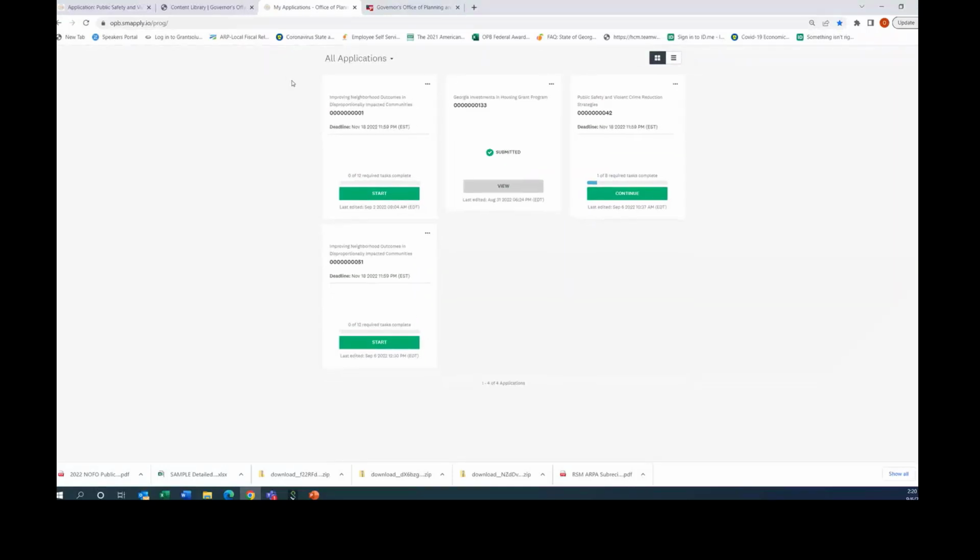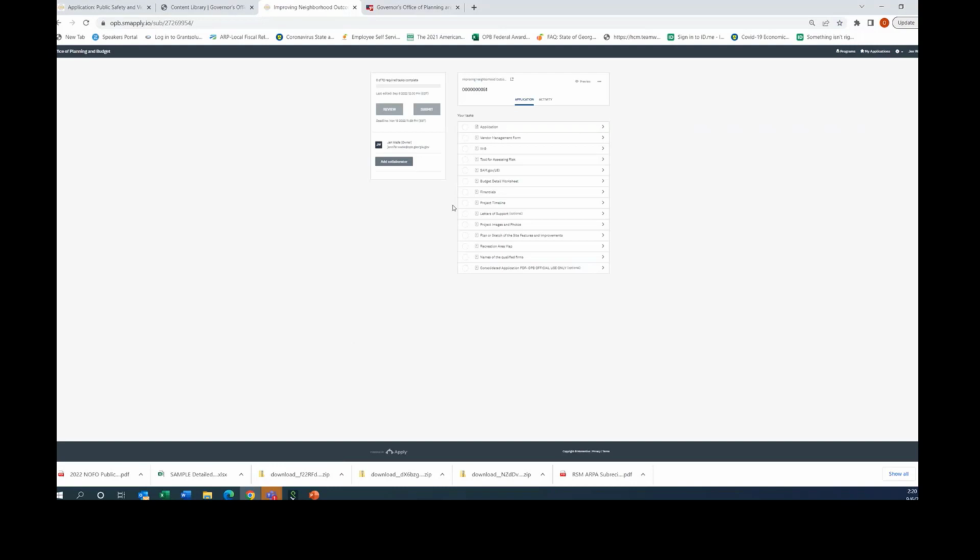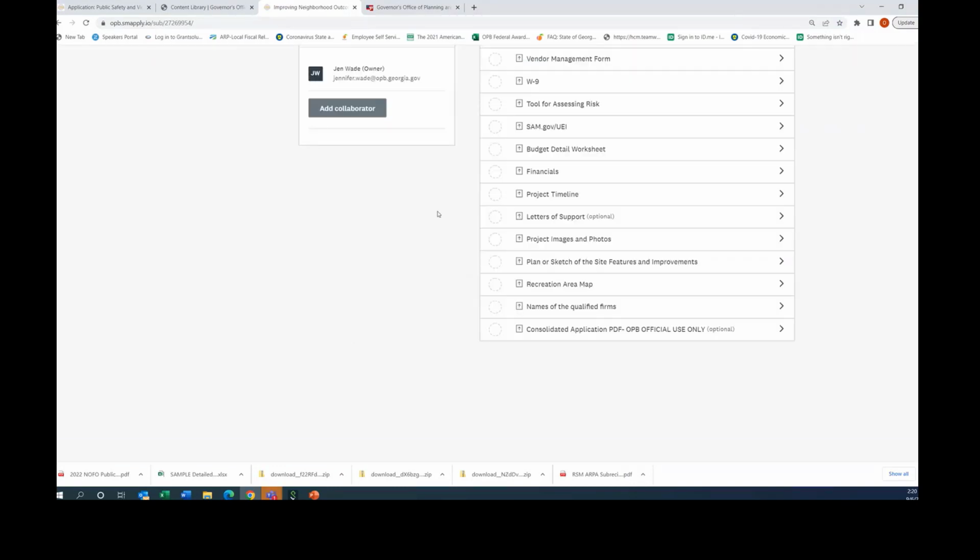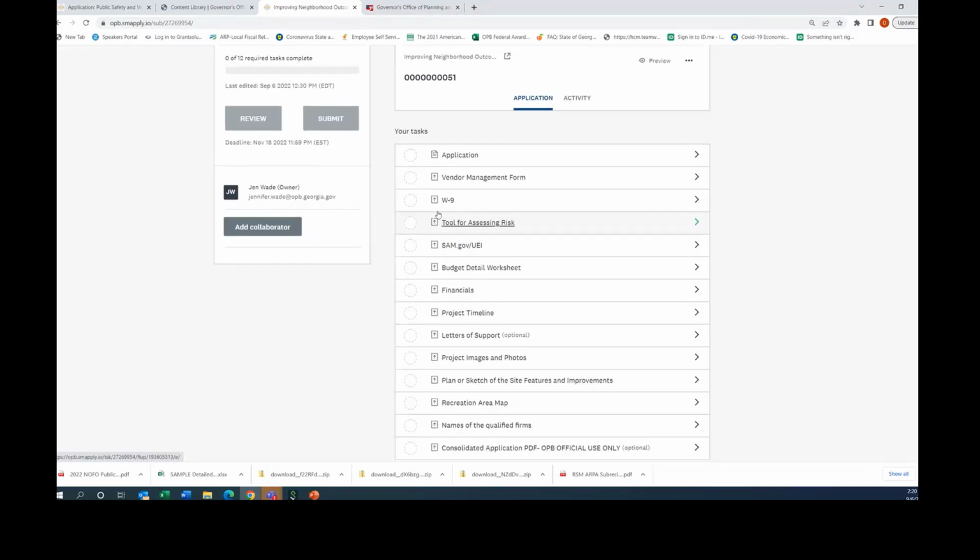So once you go to the link that's on our website for this, it's going to take me to all the applications that I have open in SurveyMonkey Apply. As you can see, I have several here. I'm going to go down to the improving neighborhood outcomes and disproportionately impacted communities and click start. And let me zoom in a little bit more because you guys probably can't see this. Okay, so the application's at the top. And again, you can do these in any order, but you have to go consecutively through the application to proceed to the next section. But I can go in here and I can do my vendor management form.